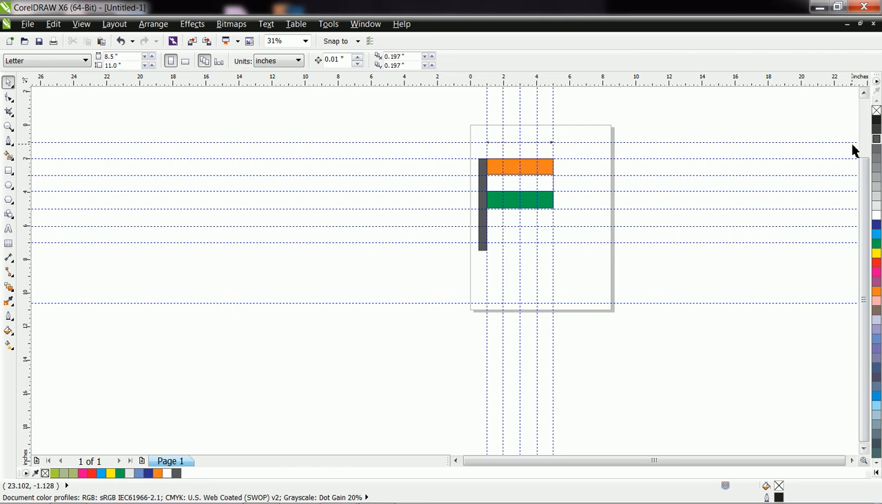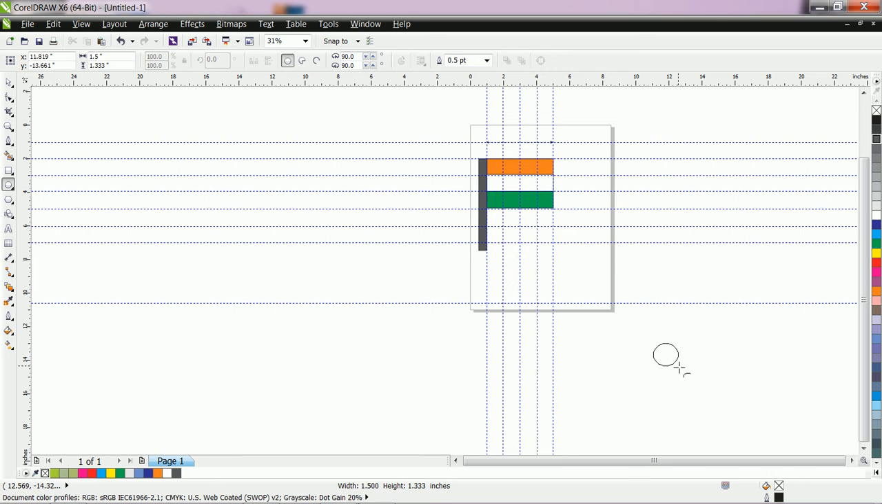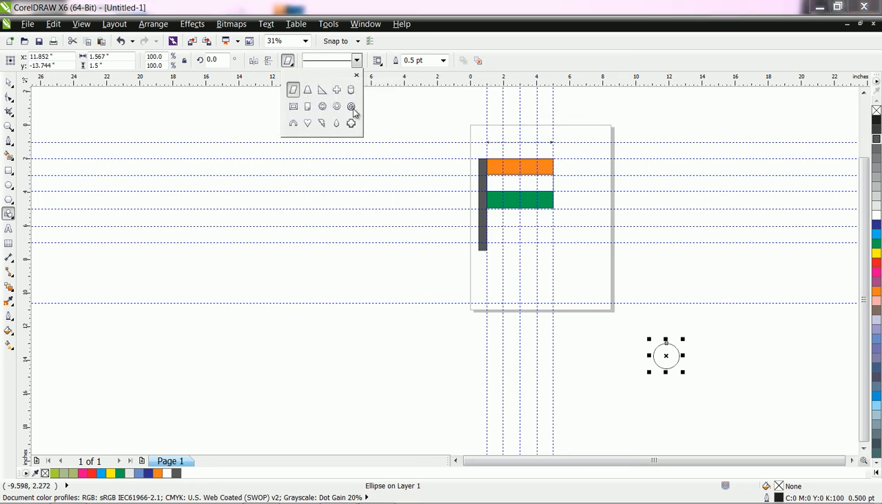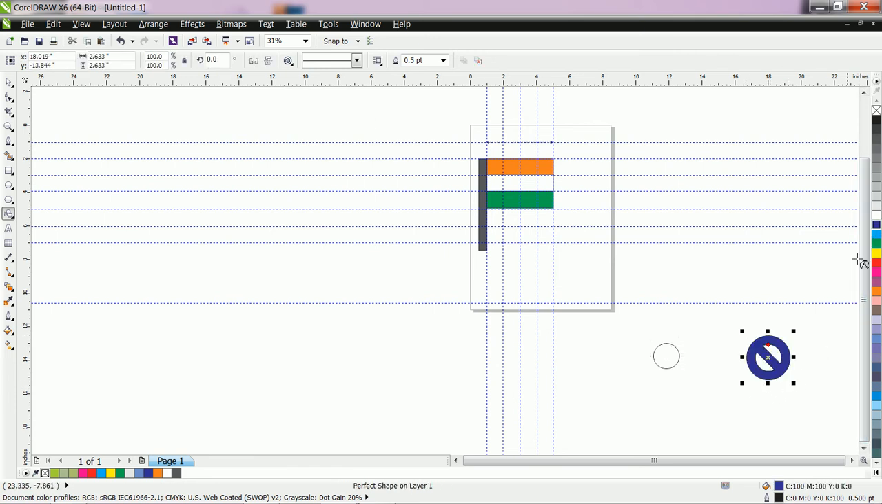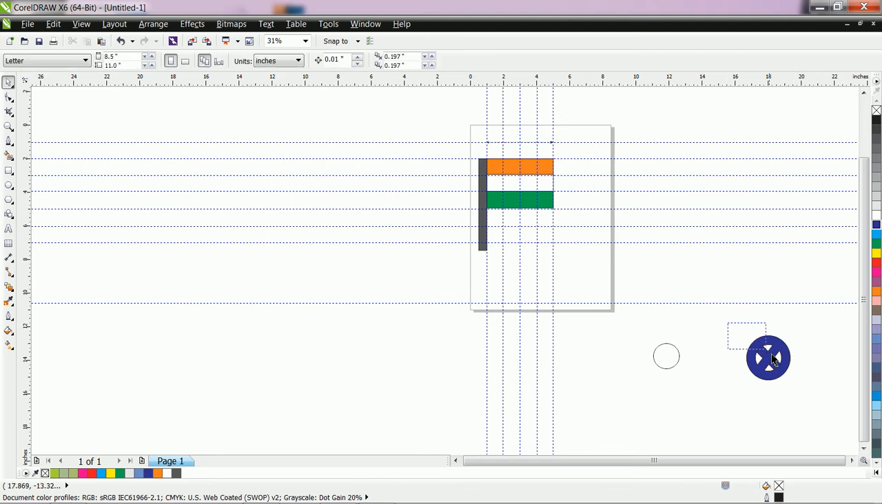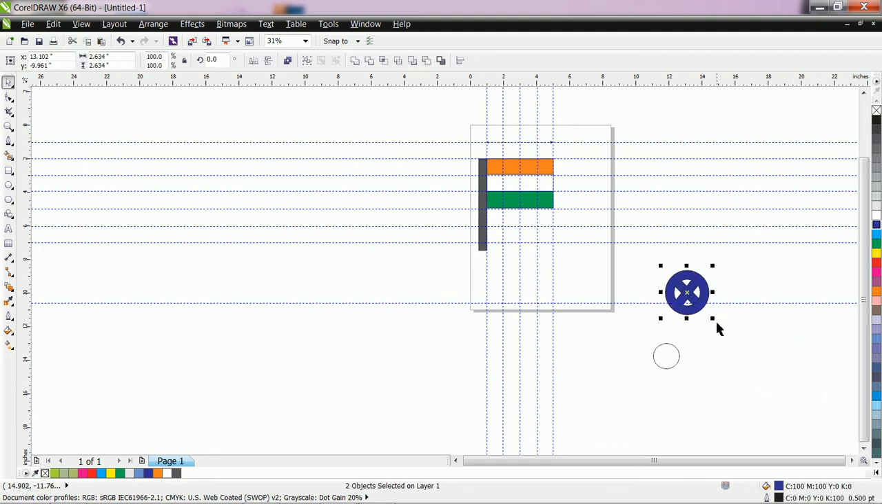Okay, now inside the ball, inside it has one symbol. You can also use this symbol from the ready-made shape. Okay, copy paste and just rotate it. Okay, now these are two symbols. Let us put this symbol inside a flag.